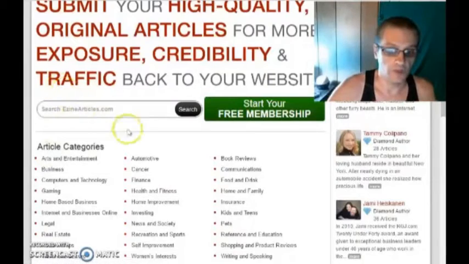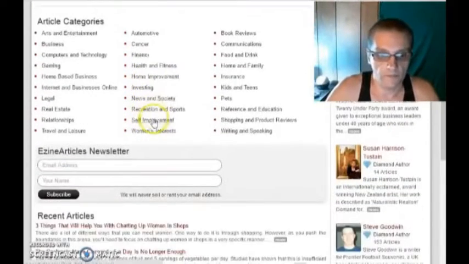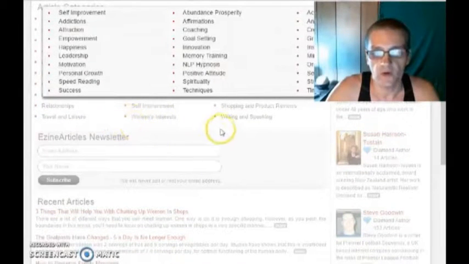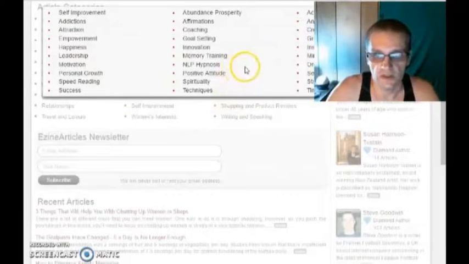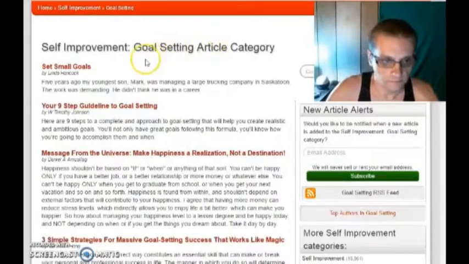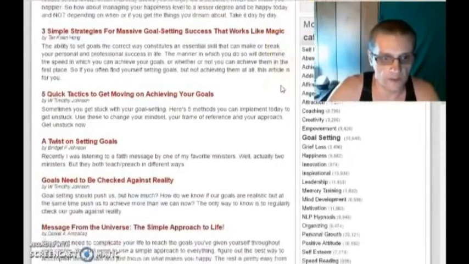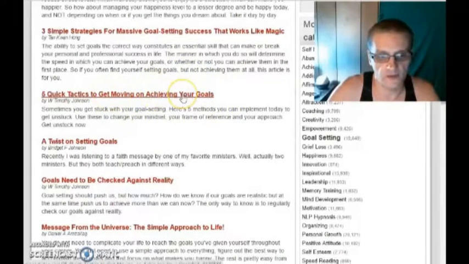So, first of all, let me go ahead and pick an article from a category that I like. I'm going to go ahead and choose self-improvement. Then I'm going to choose, let's try goal setting. And let's choose an article that we can use. So let's try this one here: 5 quick tactics to get moving on achieving your goals.